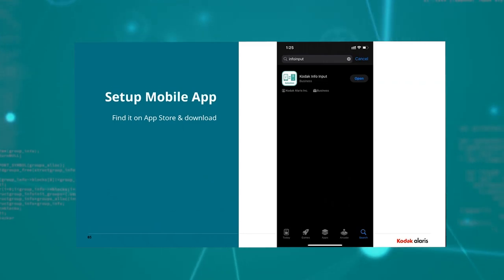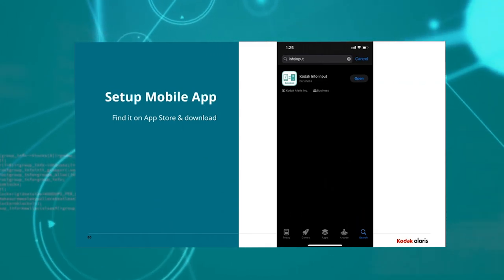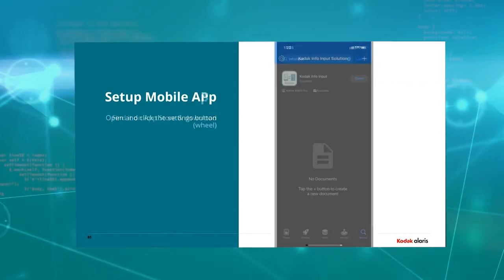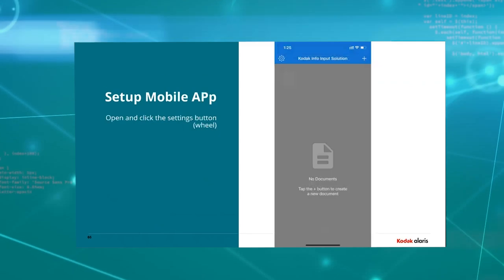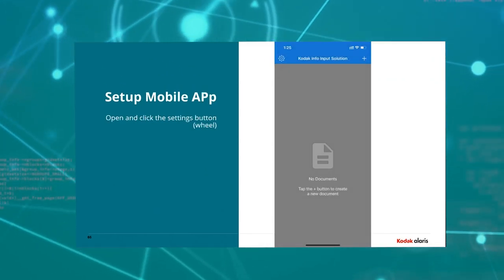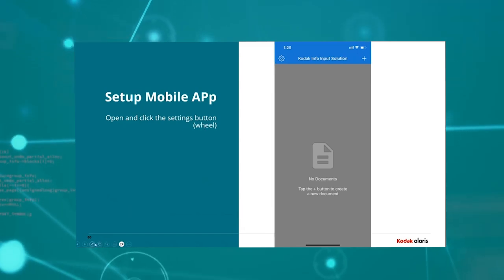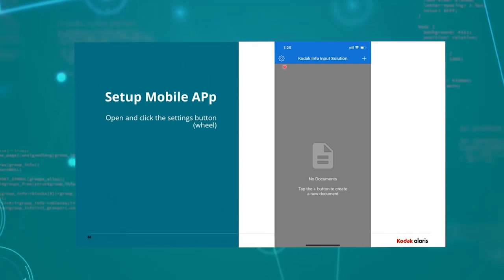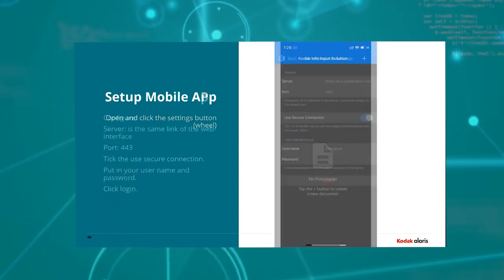For Apple, there is no problem. You go, you search for it. This is the icon, you download, and you start enabling it. Once you get there, it will either open the screen, and then we have to click on the steering wheel over here to get into the configuration, or it will open directly the configuration screen.